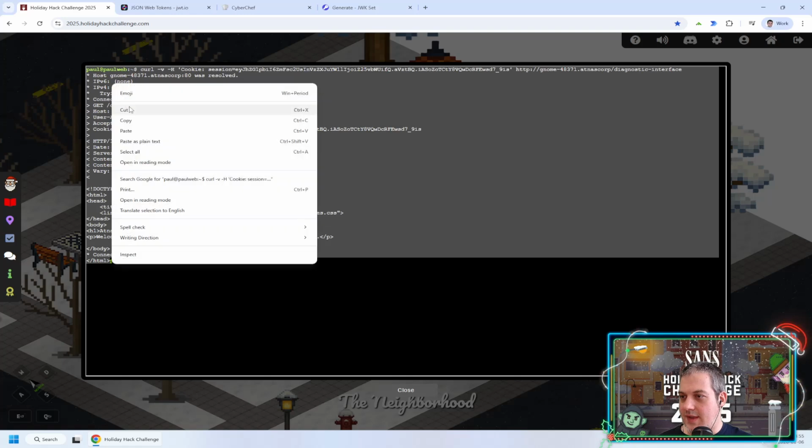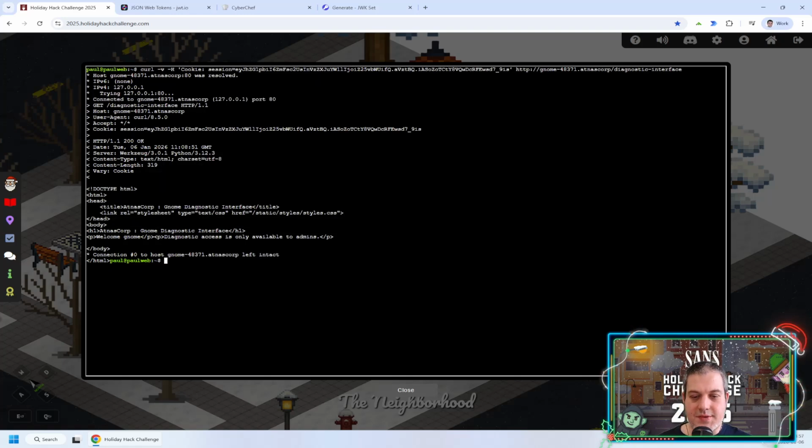All right. And that's the last step. So in this last step, we are authenticated to the portal and we are on the GNOME diagnostic interface. Unfortunately, this one says this is only available to admins.